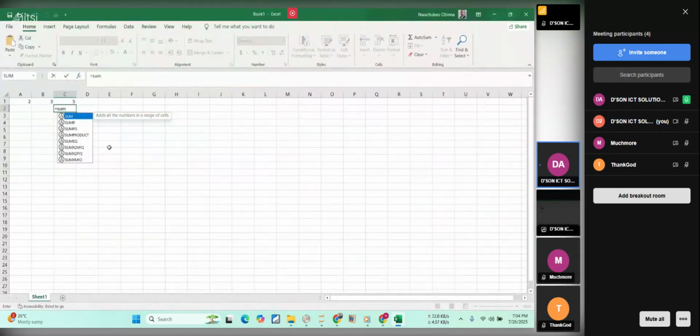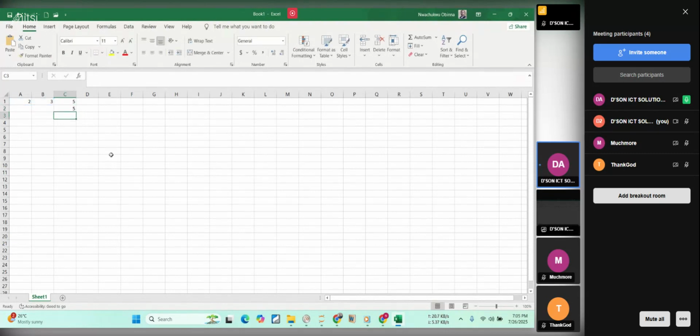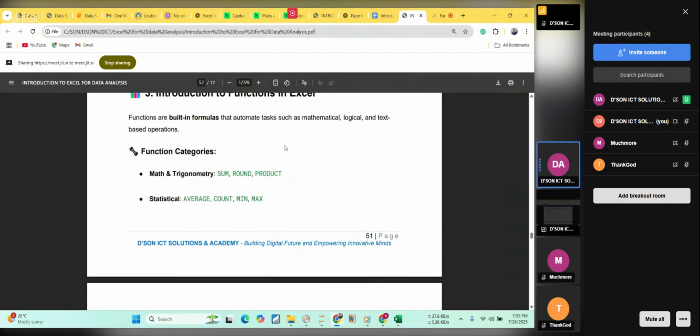Sorry, let me maximize my screen. So I click this and I select A1 and maybe I use a comma to separate it and select B1. Or I can decide to select it as a range from A1 to B1. If I click enter, it is still giving me the same 5. So here we use a formula and here we use a function. That's what we're trying to say. So there are many Excel functions and they are categorized under the following subheadings.